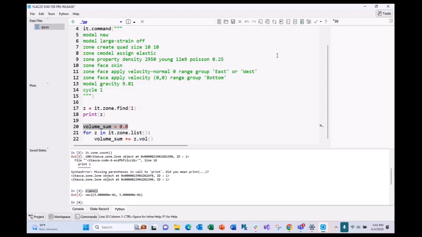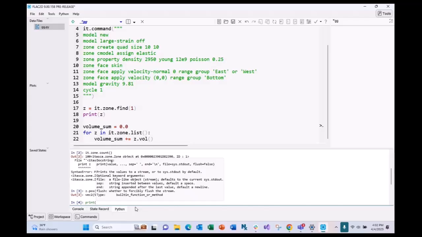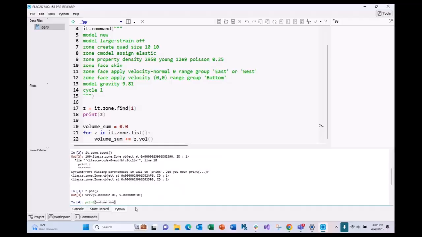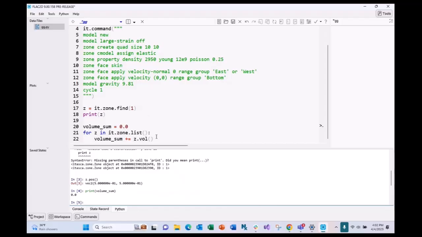So let's initialize that volume. I think it's always kind of confusing because you do this and then nothing happens. So you can always check the volume. Square sum, what does that equal? 0. Good.